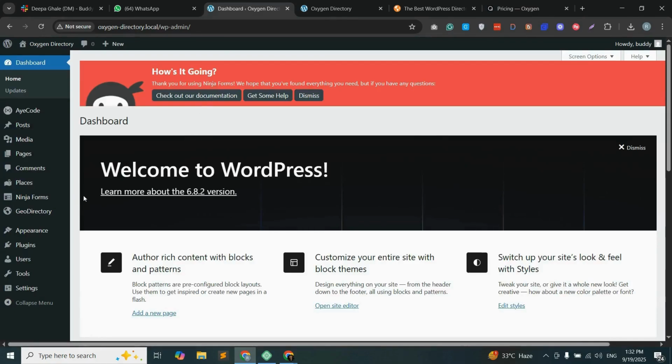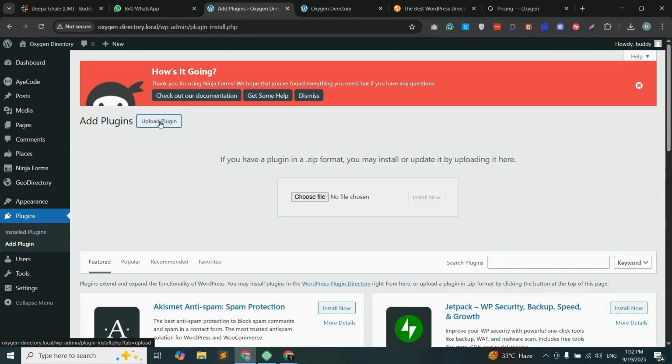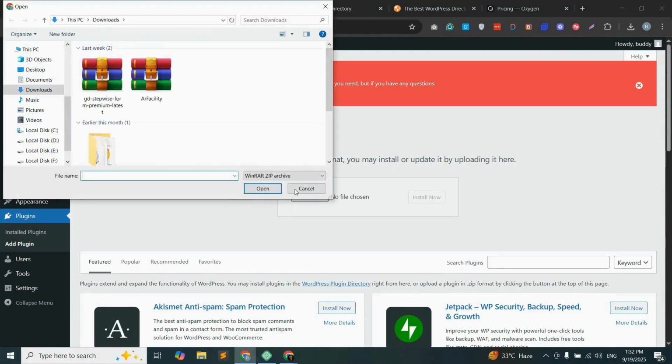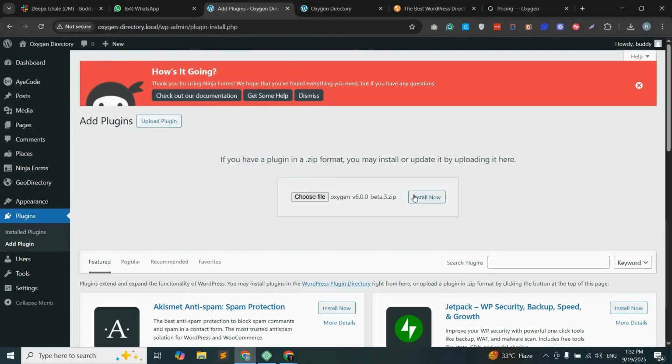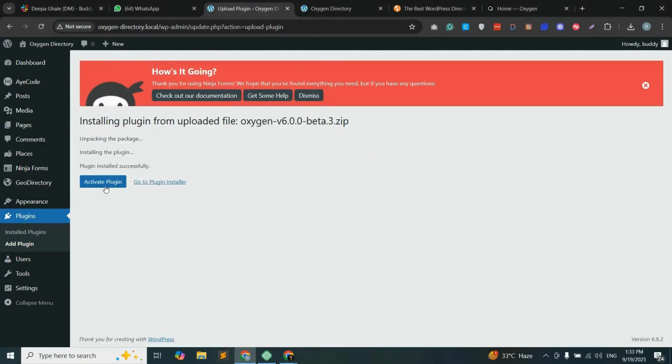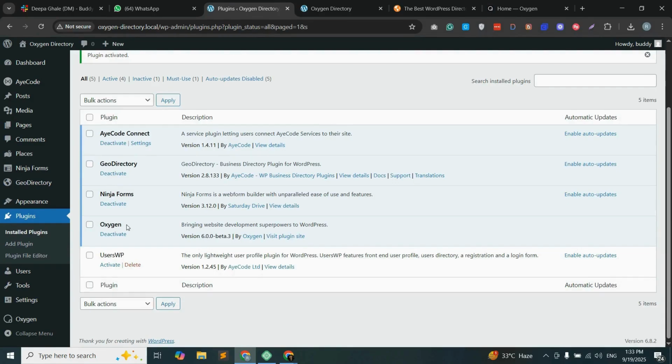So now we have downloaded it and we will be adding it to our site. Coming on to Plugins, then Add Plugin, then click on Upload Plugin and then Choose File. Then we will open the Oxygen zip file over here. Then click on Install Now to install. Now click on Activate Plugin for activation. So now our Oxygen Builder is activated.